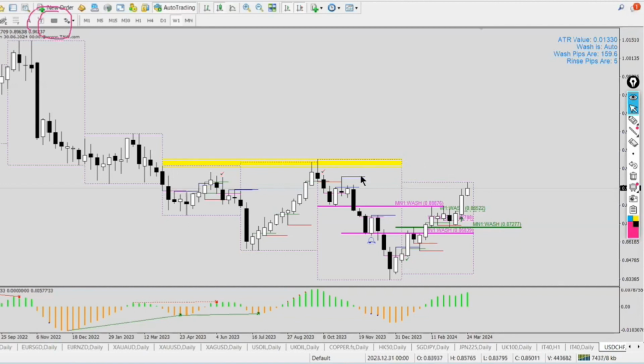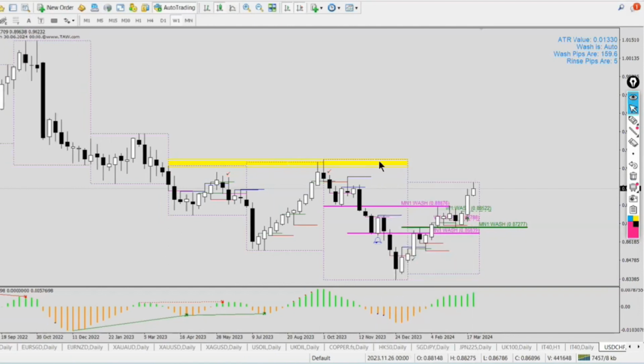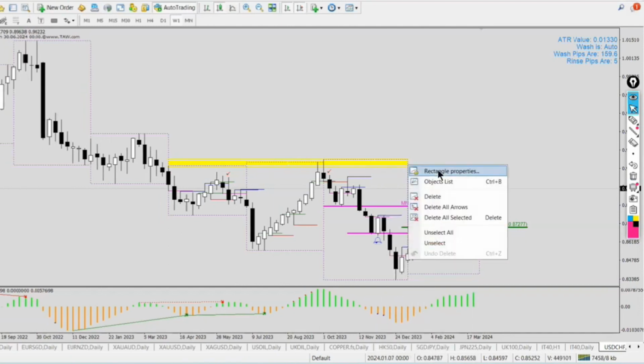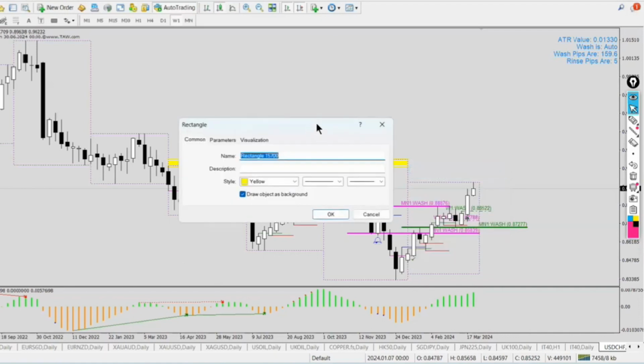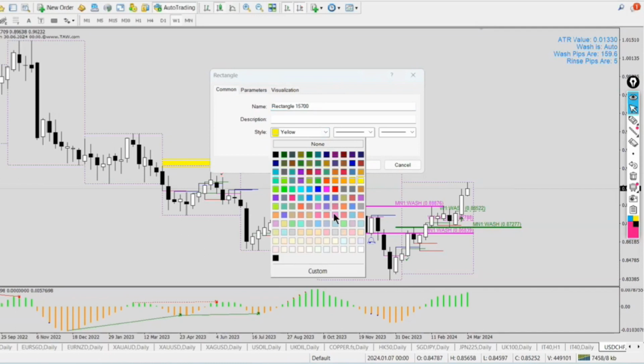You might not be able to see very well, but if you look at your own screen, you will see that there are 5 dots. 1, 2, 3, 4, 5. When you are able to see the small white dots on your screen, you know that you have selected the thing correctly. Once these 5 dots are out, you do a right click, go to rectangle properties. Over here, you can change the color, whatever color you want.